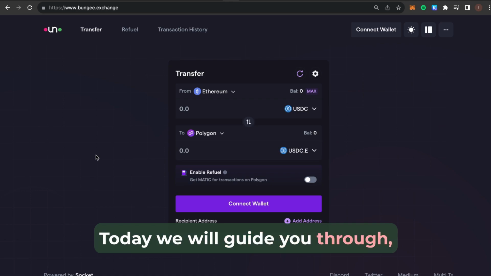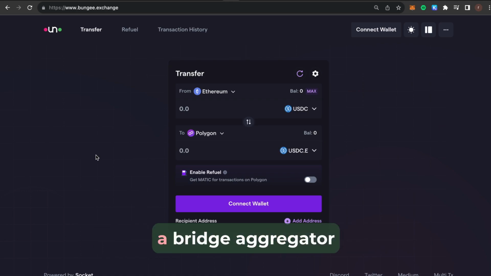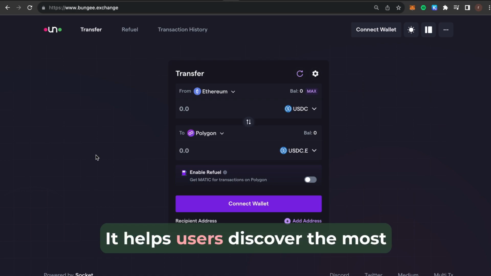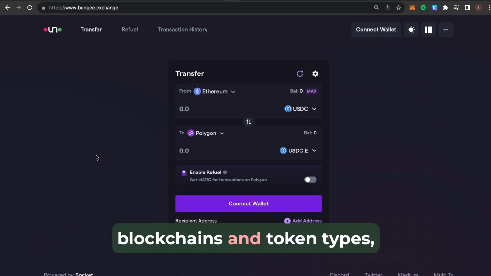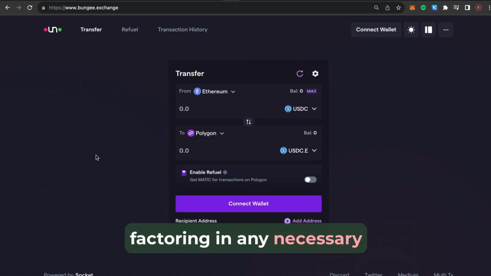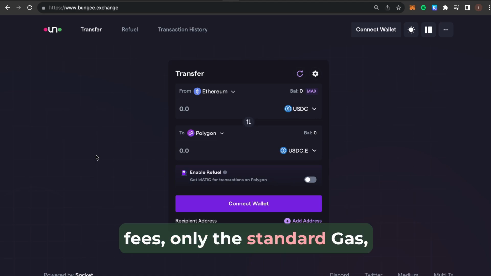Today we will guide you through how to bridge funds using Bungee Exchange. Bungee, a bridge aggregator powered by Socket, simplifies cross-chain and cross-token transfers. It helps users discover the most efficient routes for moving assets across various blockchains and token types, factoring in any necessary swaps. Bungee operates without extra fees. Only the standard gas, swap, and bridge fees apply.